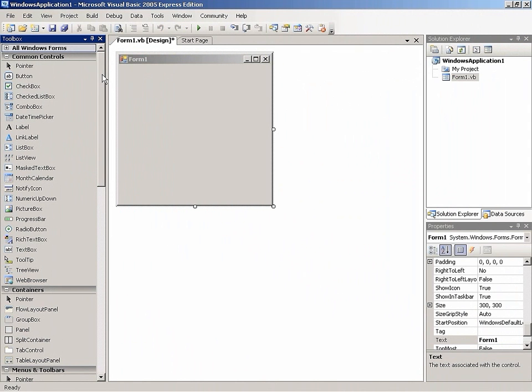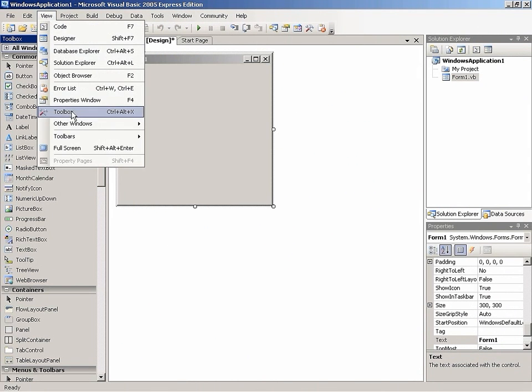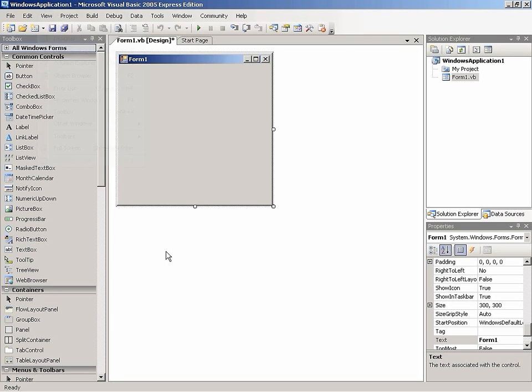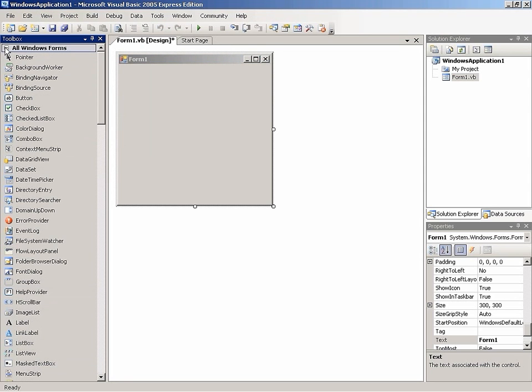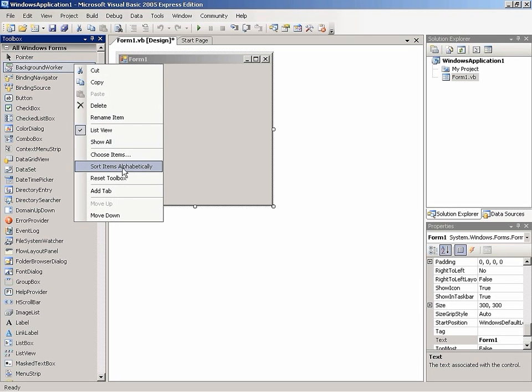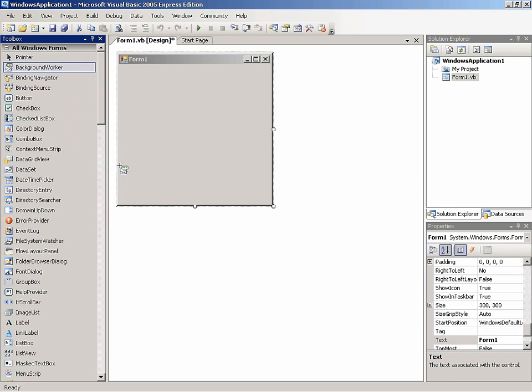If for some reason the toolbox is not visible at all, not even in the sidebar, click the View menu and then click Toolbox and it will open it. Notice that you can open other windows from this menu as well, such as Solution Explorer and the Properties window. I'll click the All Windows Forms tab to see a list of all of the Windows Forms controls that are available to me. Currently I have them in alphabetical order, but if for some reason yours are not in alphabetical order, you can right-click and then select Sort Items Alphabetically.